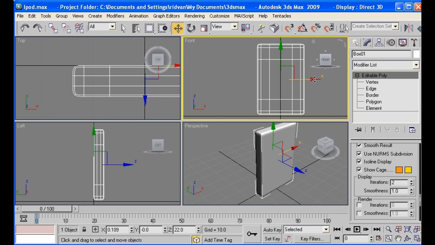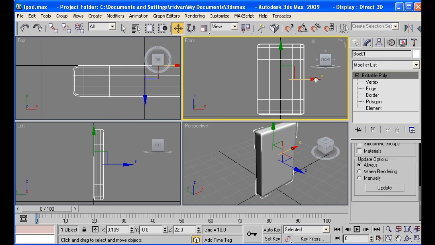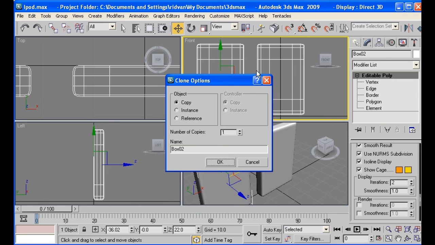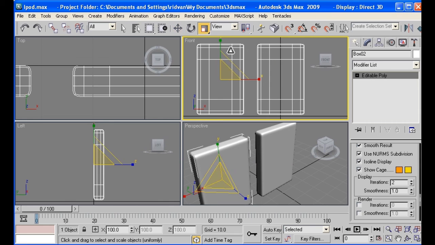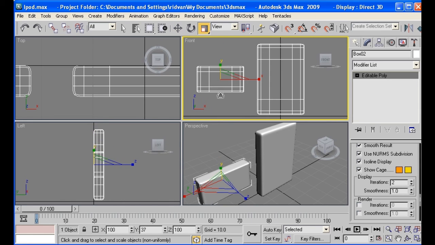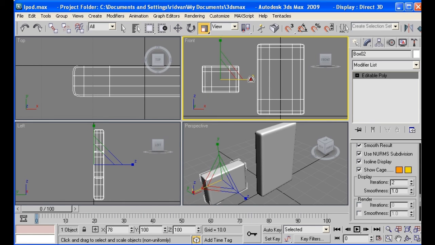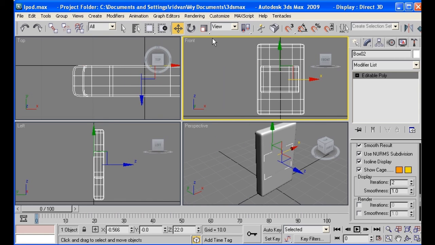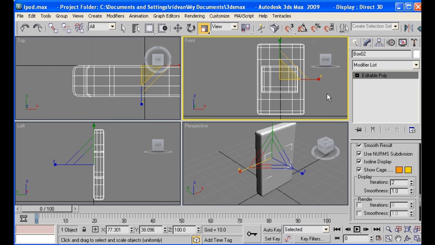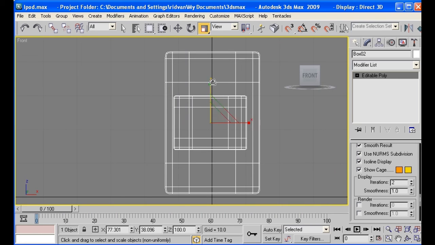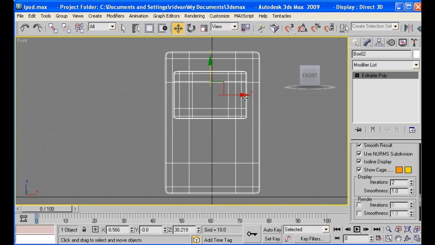Now I'll make a duplicate of the smooth box that we created. So I'll hold Shift down again, and I'll say okay. Now I can scale this so I can fit this inside the body of the iPod, and I'll use this as the monitor. Make it a little smaller. Let me actually maximize that viewport, and it will look something like this.